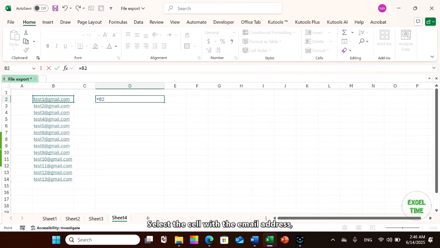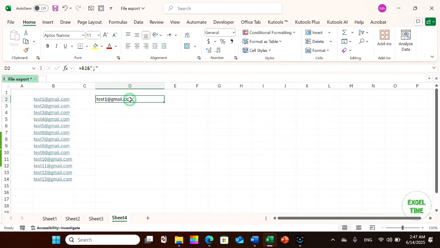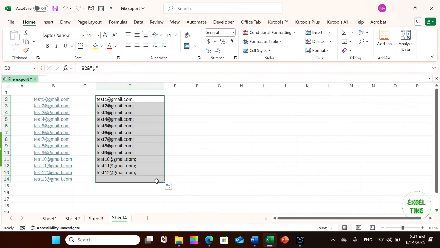Select the cell with the email address and double quotation, semicolon, double quotation, enter. Then drag the autofill handle over the cells you need to apply this formula.